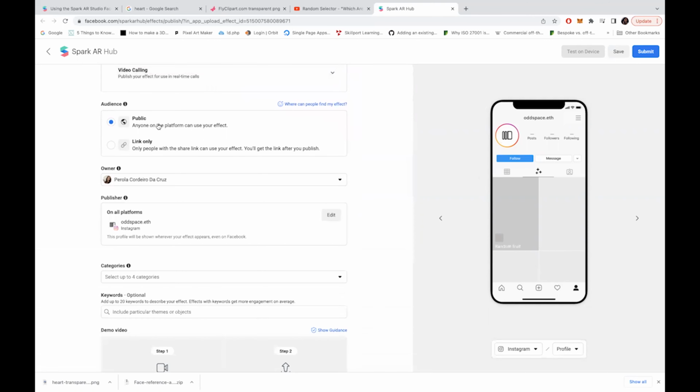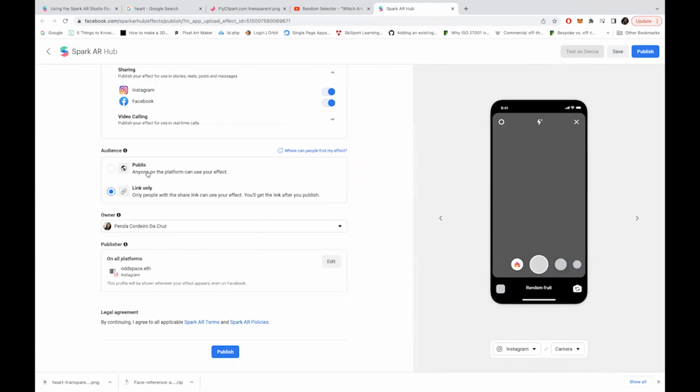And then you can decide whether you want it to be public on your Instagram as a filter, or if you want it to be a private link for just you and whoever else you want to share it with. If you choose link only, there's less that you need to do. So you will choose yourself as the owner, the platform, the profile you want to share that filter on. In this case, it's on Space rather than my own personal one. And then you go to publish.